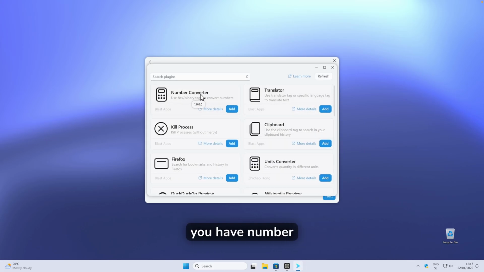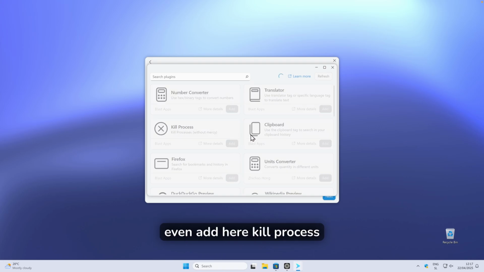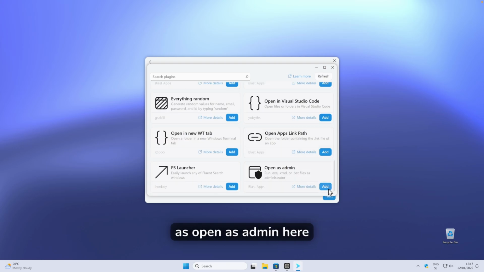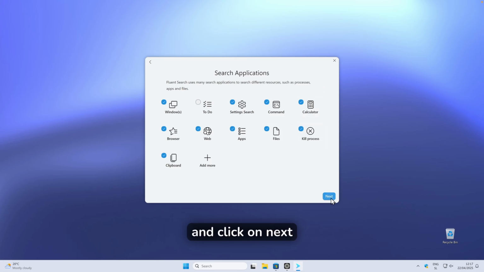For example, you have number, converter, translator, clipboard. For example, we can even add here kill process, and let's also add clipboard as well. Maybe we can also add open as admin here. I think this would be very useful. Now we can just simply click on X here and click on next.